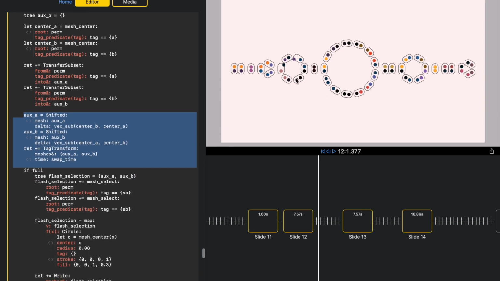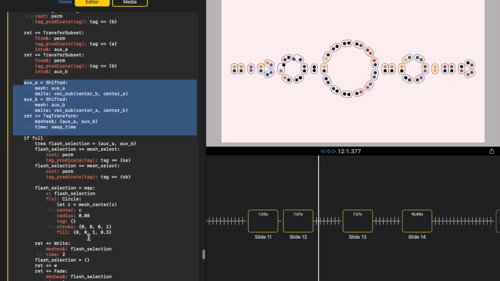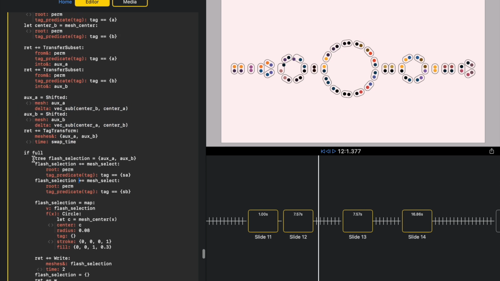Okay, now we might want to do the purple animation. So if we want to do the purple animation, let me denote the flash selection. This basically says where I want the purple circles to be. So that's going to be wherever the two places we swapped, in addition to their sisters.